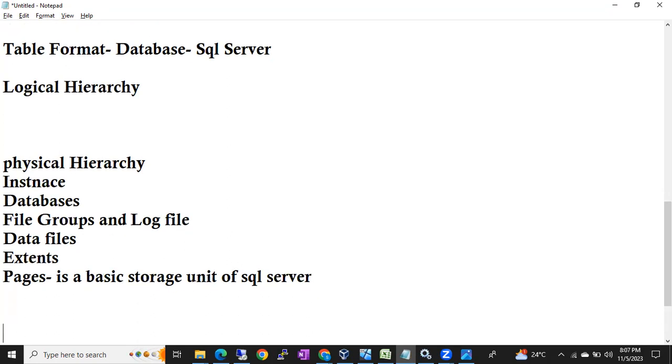It means whenever you are creating a table, at the end of the day, every table should be created on a page. Getting my point, guys? A page, like a book page. Whether it is a small table or a big table, at the end of the day, the table sits on a data page. So what is the size of the page? Every page should have a size, right? Page size is 8 KB.